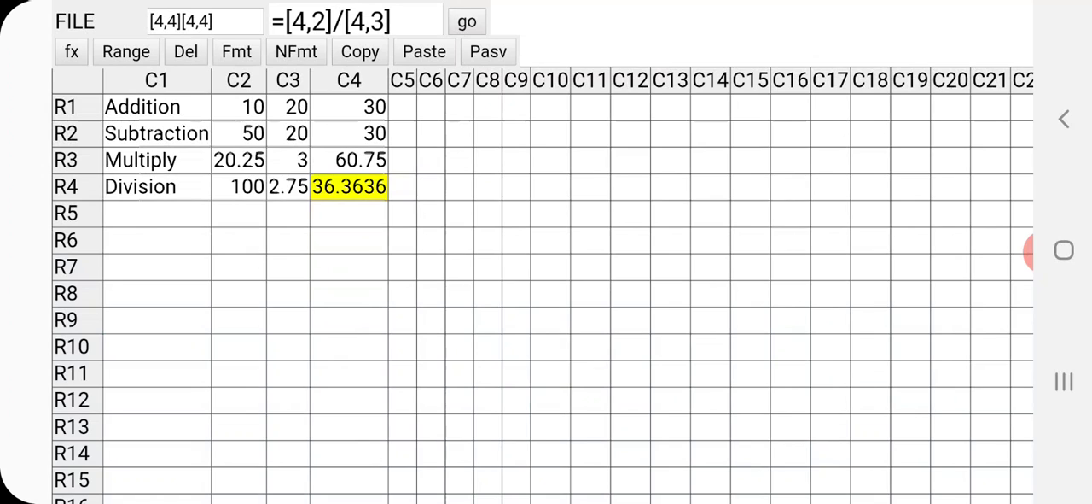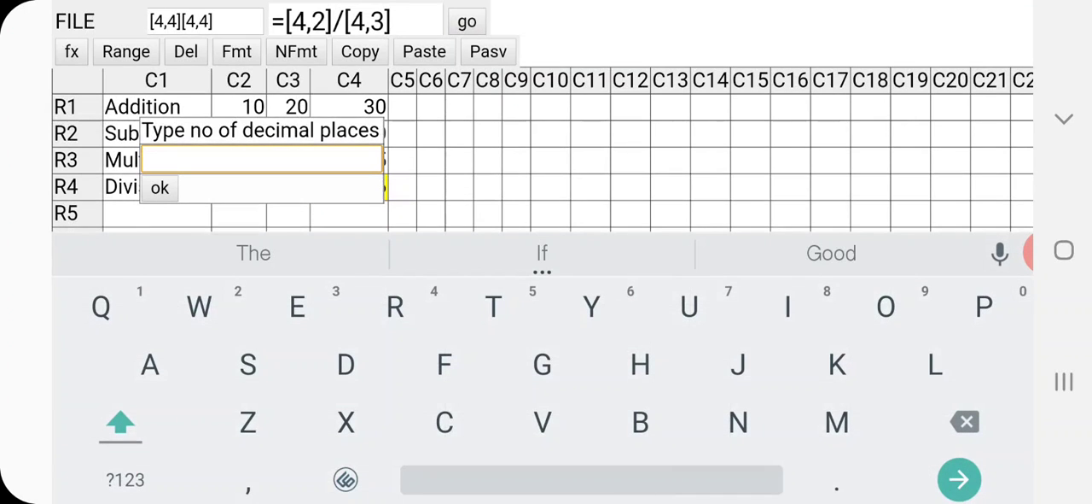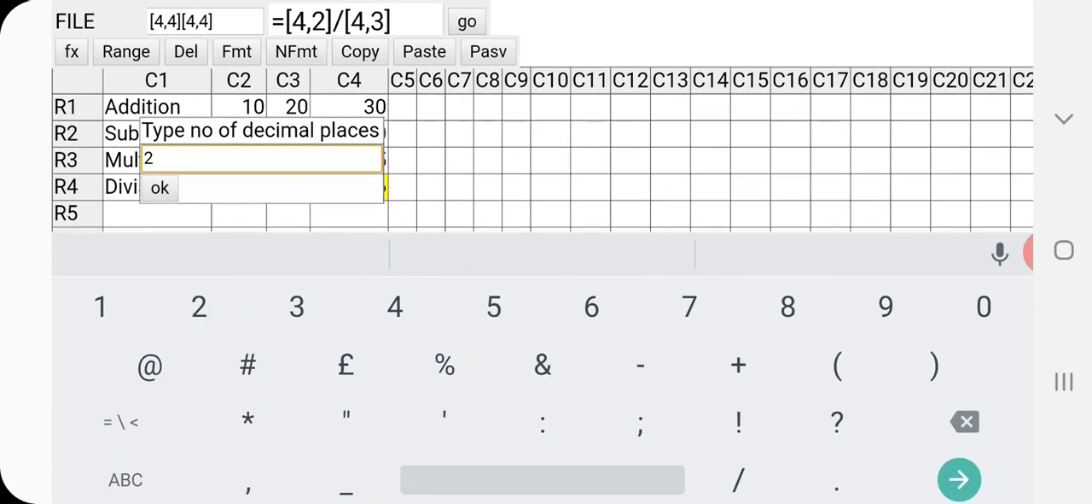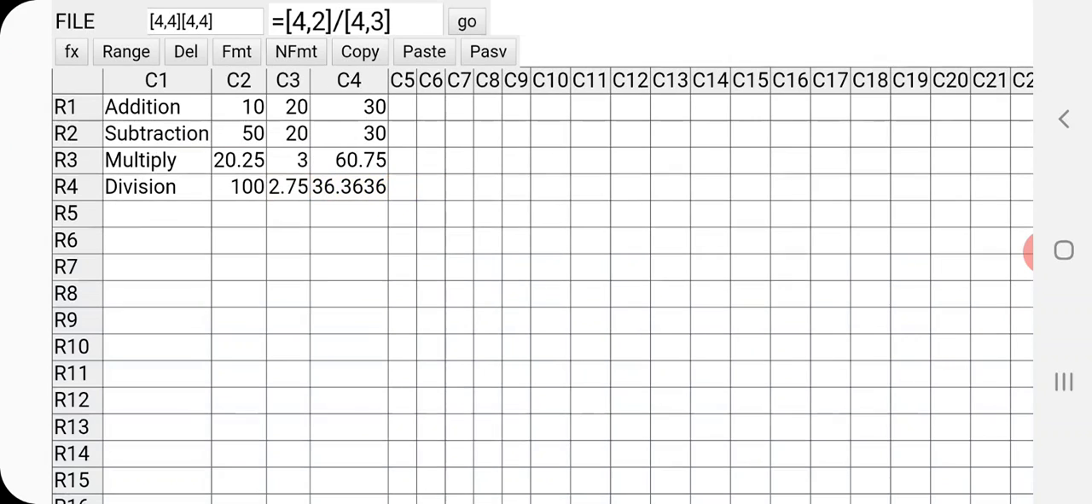If you want to format it to 2 decimal places, you click on Format, you give the number of decimal places as 2, and then Go. So this is rounded to 2 decimal places. If you don't want the format in that cell, you click on No Format. So this will go back to the original number.